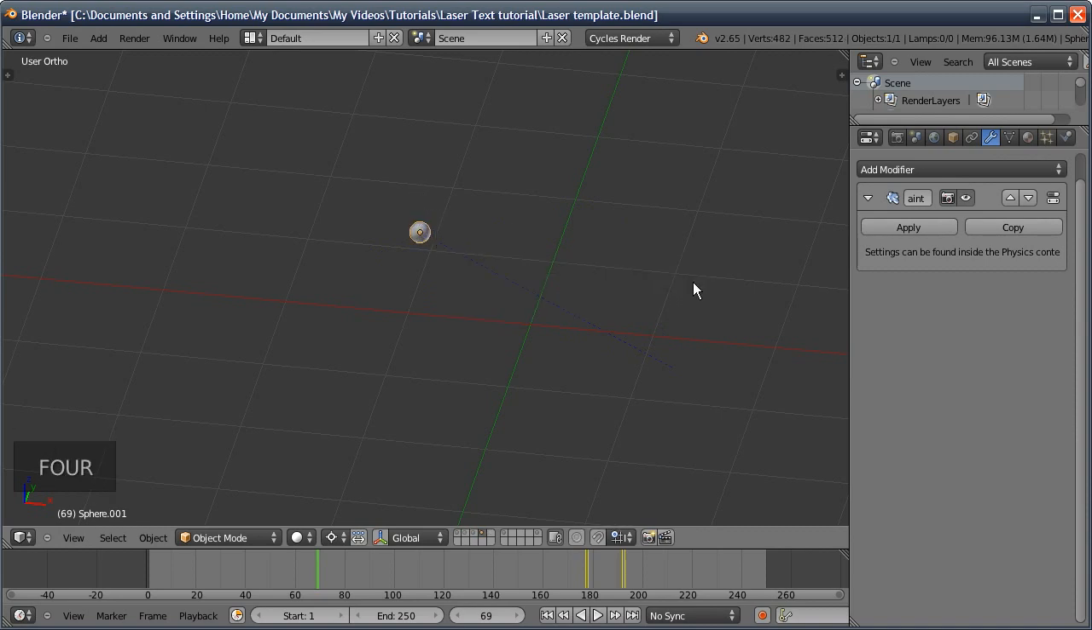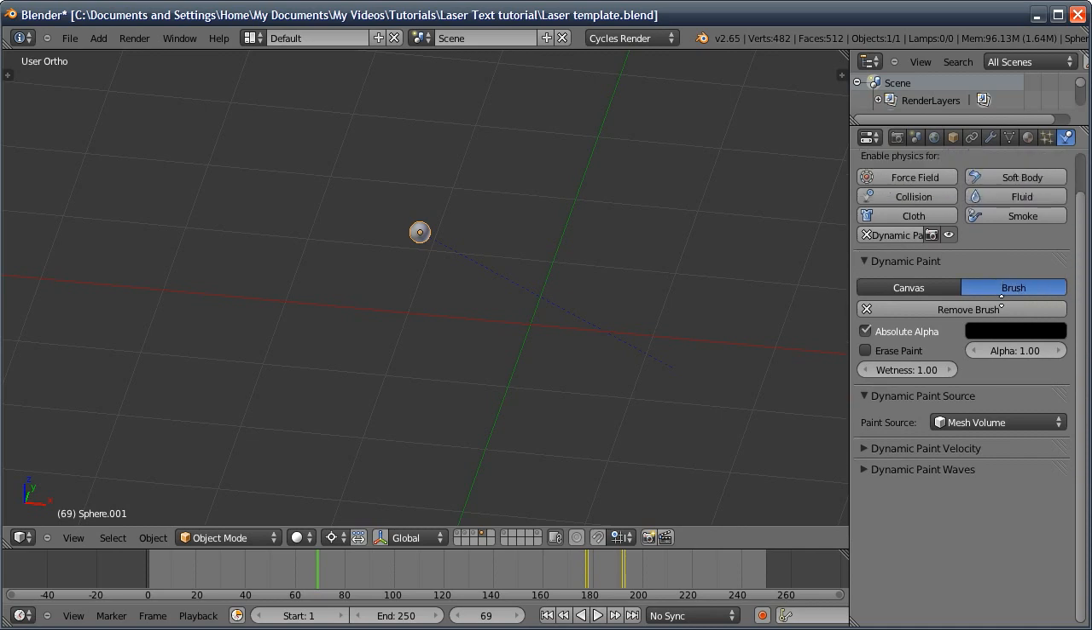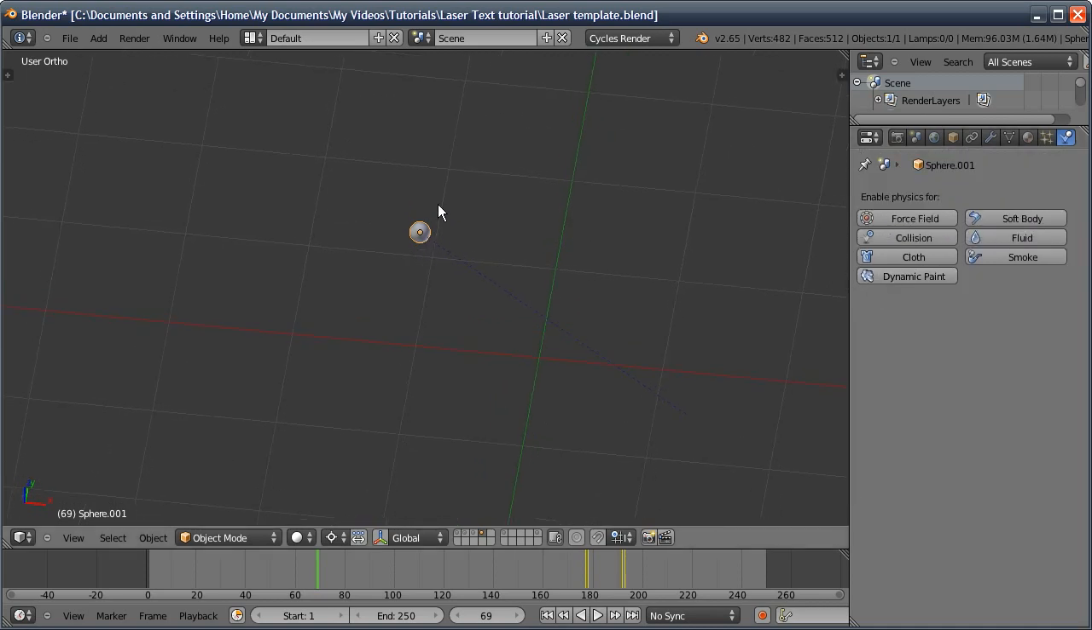And then on layer 4, so now we've got layer 3 and 4 practically identical at the minute, I'm going to remove the dynamic paint off this ball. And that's because it's time to set up those sparks that are appearing in my render. And we do that by emitting from this ball.